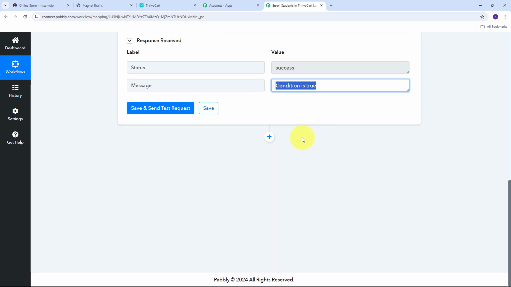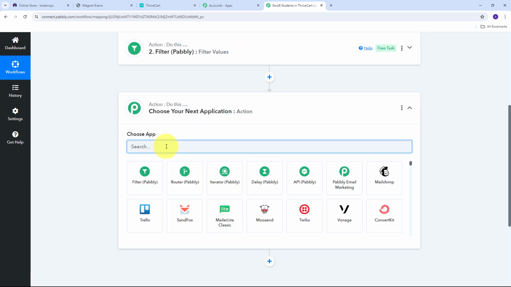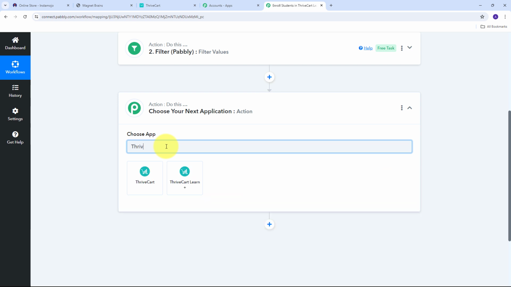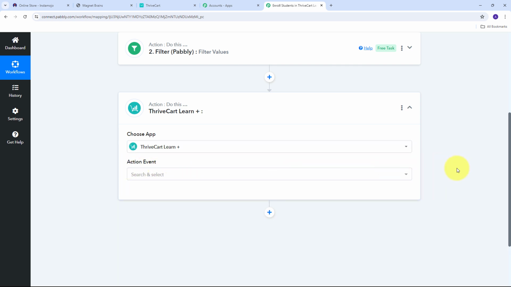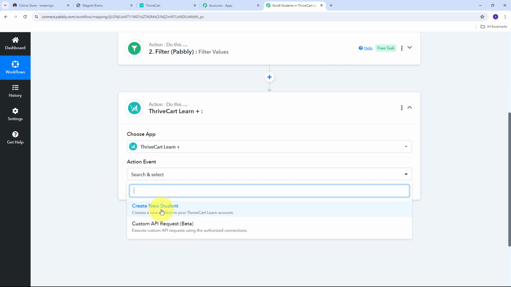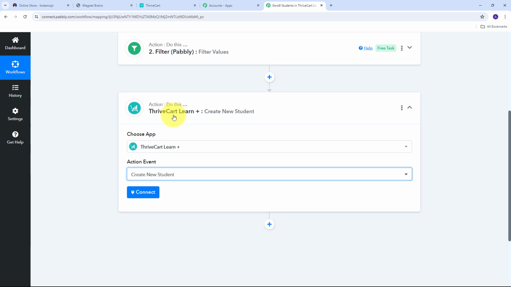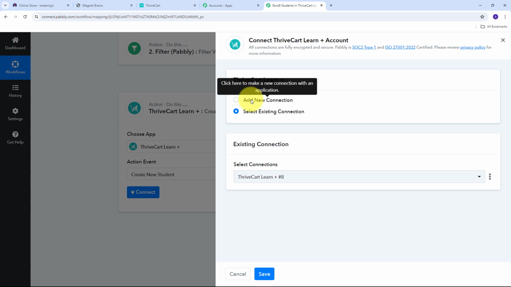So for that, I need to add my last actions tab, and here my action application is going to be ThriveCart Learn Plus. So I'm going to search for that, and I'm going to select ThriveCart Learn Plus here. Now I need to give an action event, so I'm going to open this tab, and Create New Student will be my action event. So I'm going to select this. And now I need to connect ThriveCart Learn Plus with Pabbly Connect in my workflow. So I'm going to click on connect. I will click on add new connection.